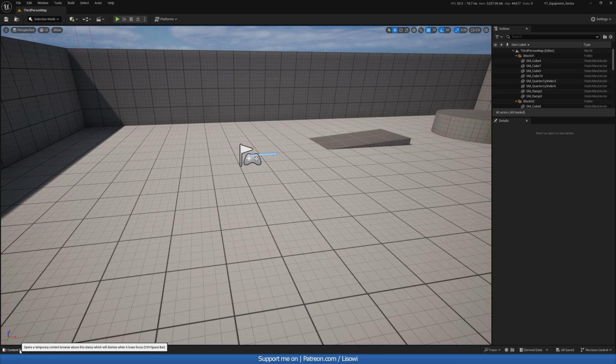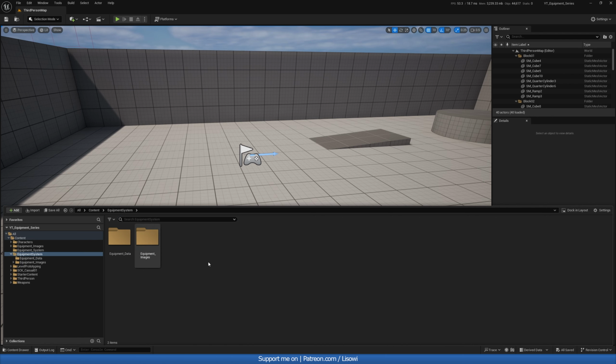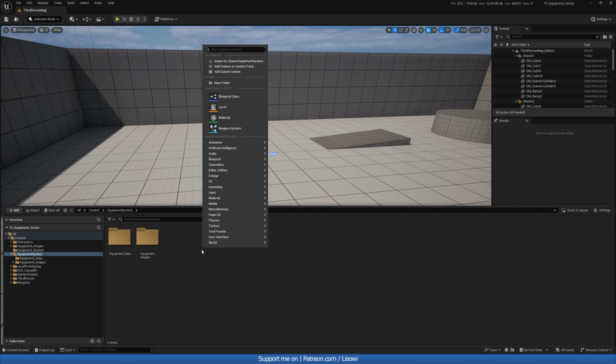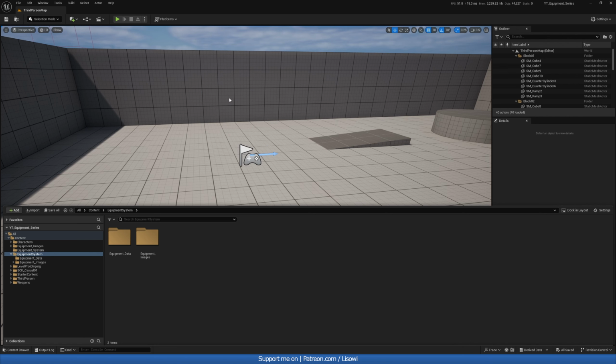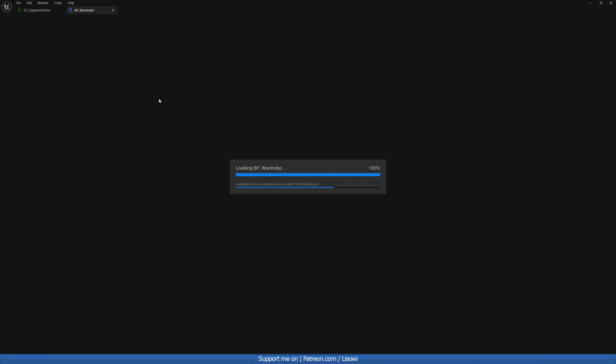Let's start by going into our content drawer and into our equipment system. In here, we want to create a new blueprint class, which is going to be an actor. And let's call it BP underscore wardrobe. And let's open it up.